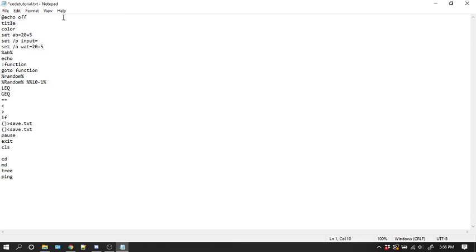So first off, we'll start with @echo off. This will hide all of the code. If we didn't use it, it would show the code that we wrote. When we have it off, it shows only what it's supposed to show. If we don't have it off, it'll show what it normally shows, and it'll also show all of the code that we wrote. So that's why we always turn it off.